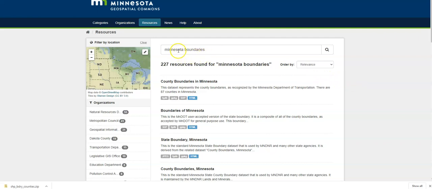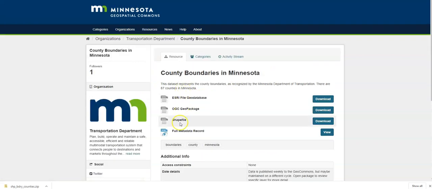I have typed in Minnesota boundaries and clicked search, and we're just going to click right here on this first result. And we see that it has a shapefile. That is exactly what we're looking for. So we're going to click download.